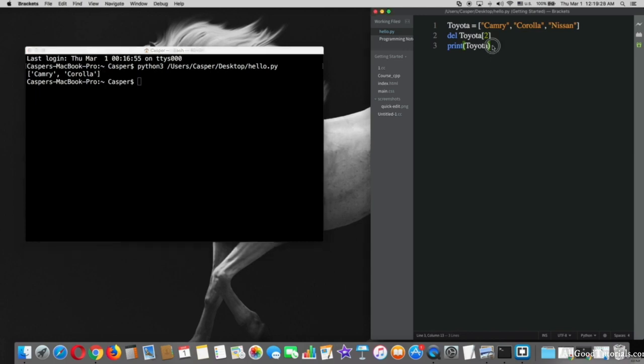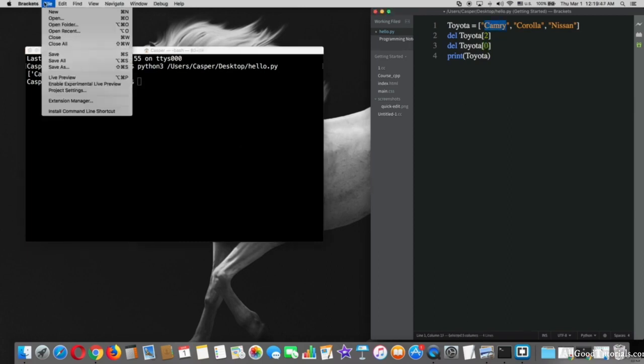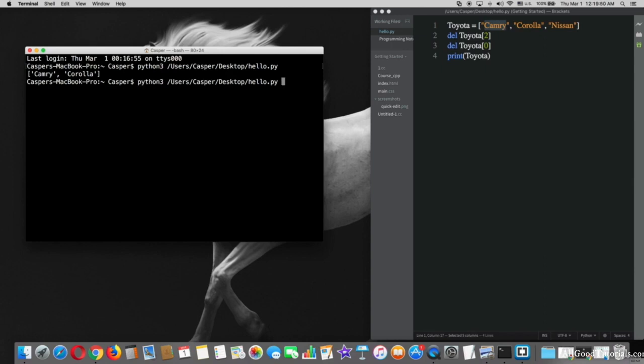Okay, let's try to delete another element. For example, Camry, which is number 0. Save the file and try it on terminal again. Cool, Camry is deleted already.